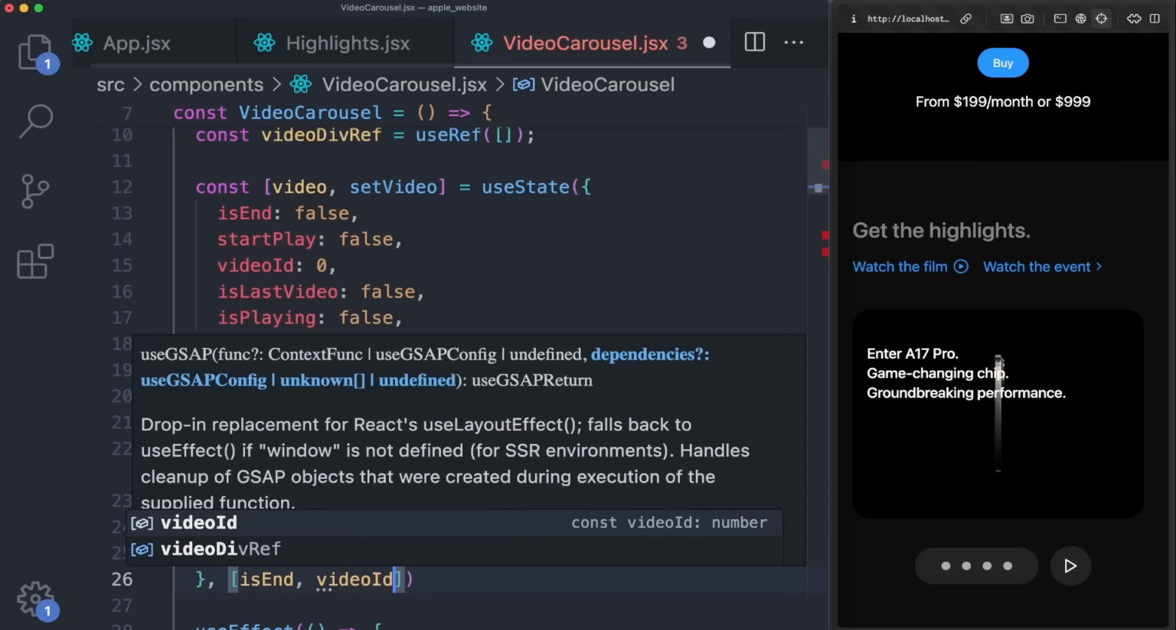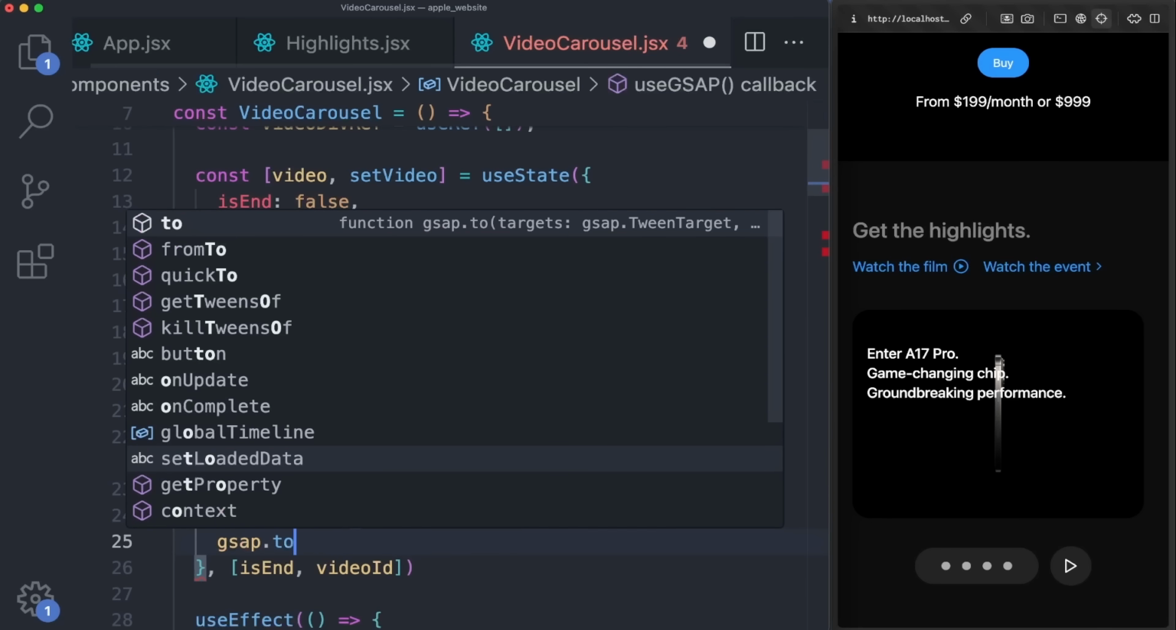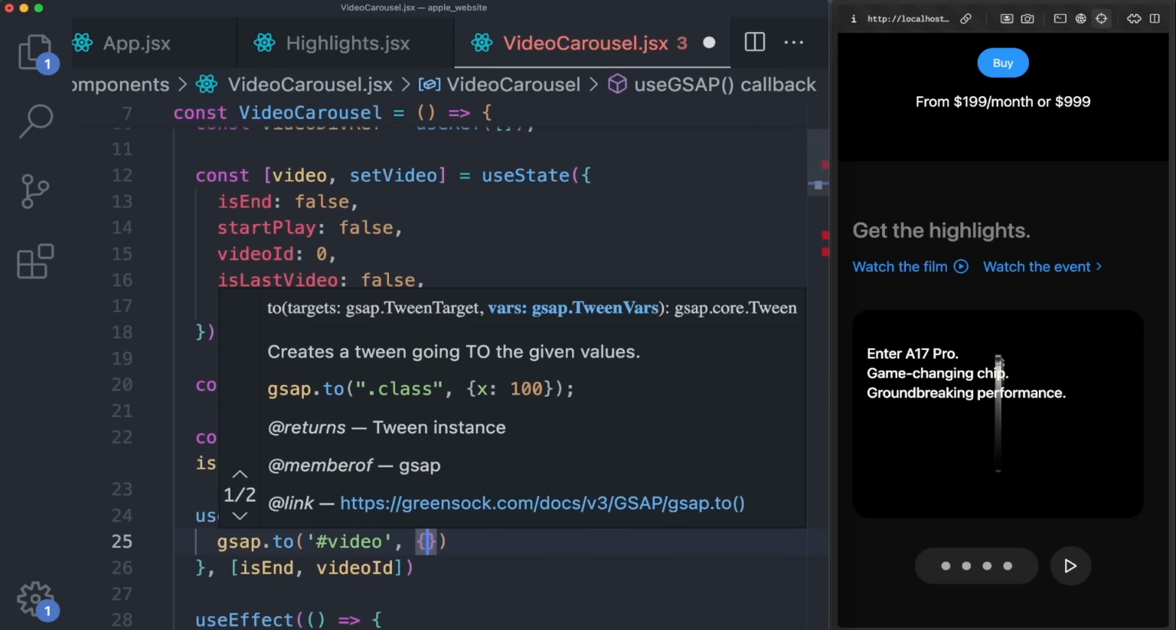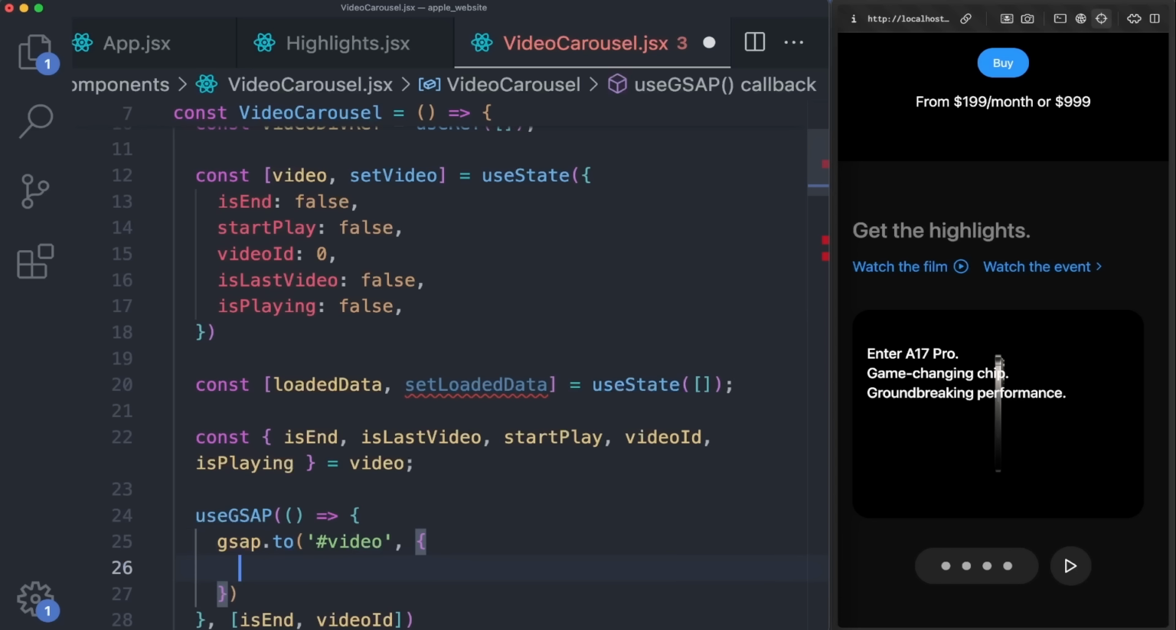Here, we want to animate the video to play when it is in view by saying gsap.to. We're going to select it by the ID of video, and we want to provide it a couple of things.